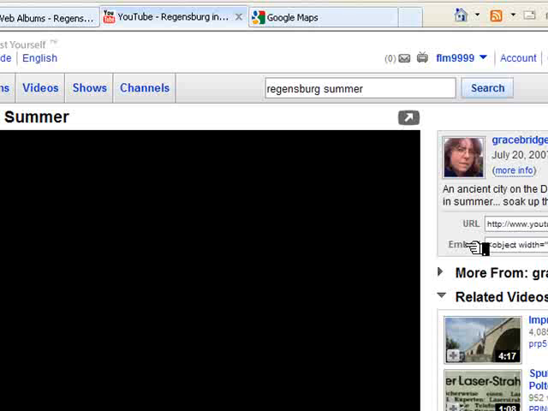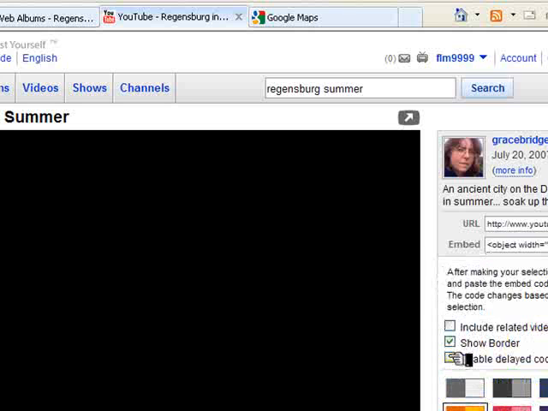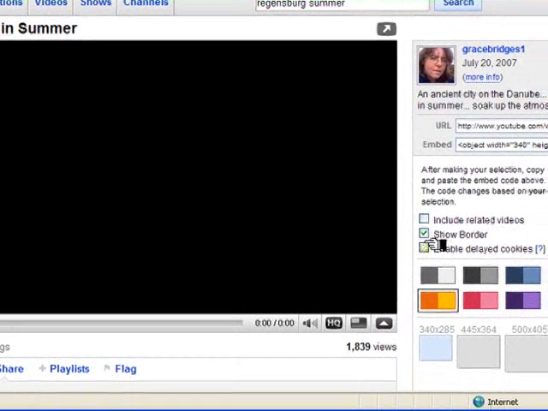And I want to embed that video inside one of the place markers. We want to see the border. We don't want to include related videos, but we want as small a version as we can get. So we'll use 340 by 285. Here's the code we're now using for that.